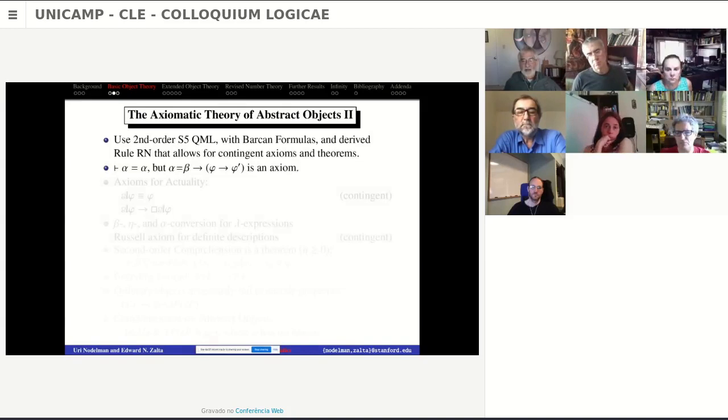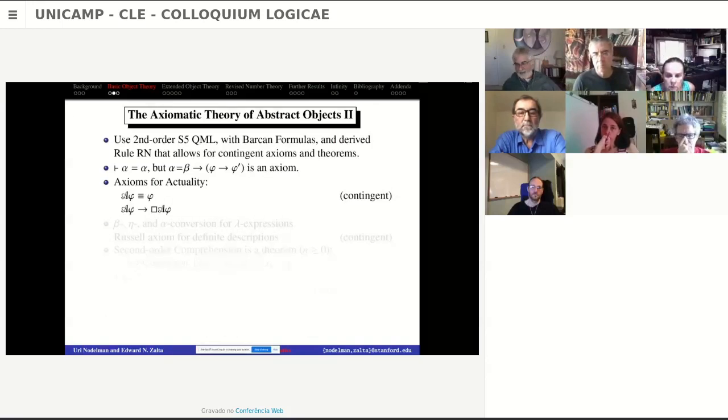That's completely unrestricted. The axioms for actuality, the only two that we're going to need today, are that actually phi if and only if phi, which happens to be contingent, because you can't necessitate that claim without proving things that will be necessary that you don't want to be necessary. And this is a well-known result. I published on it in 1988 in the Journal of Philosophy in a paper called Logical Truths That Aren't Necessary. And the other axiom just says that actuality is rigid. If something's actually the case, then it's necessary that it's actually the case.